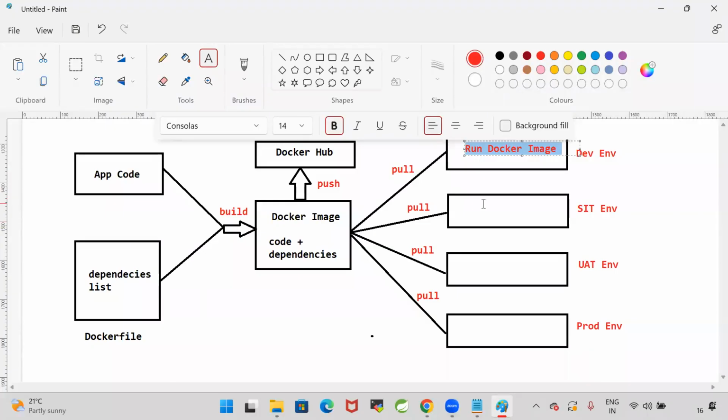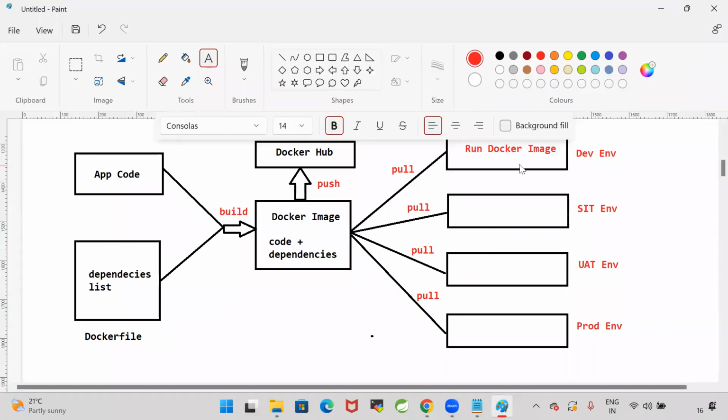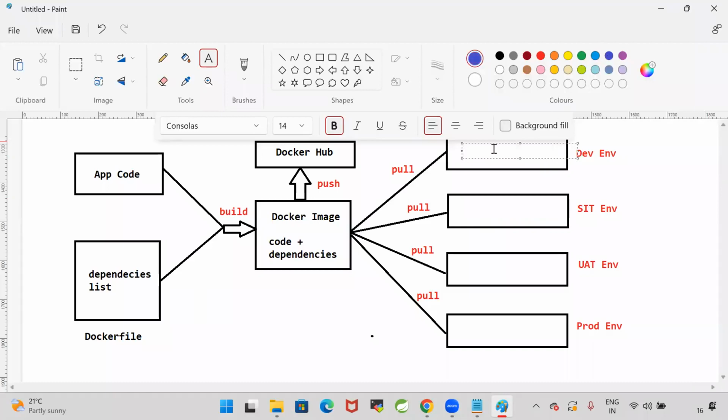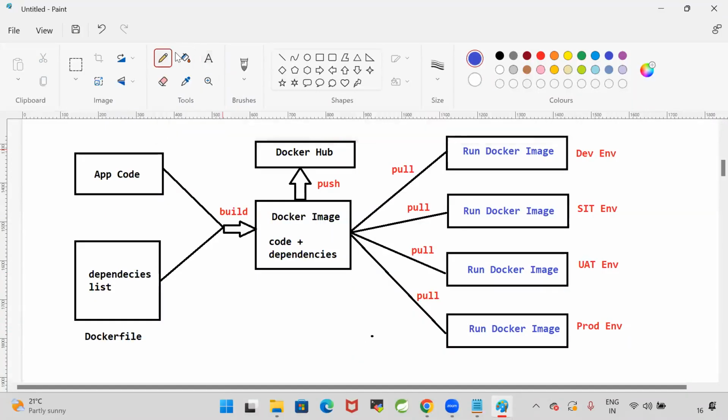Whenever you run the Docker image, Docker will create a container in our computer to run our application. So in that container, our application will execute. What is the image? The image contains application code plus application dependencies. What is the meaning of dependencies? Dependencies are nothing but the software that is required for our application.